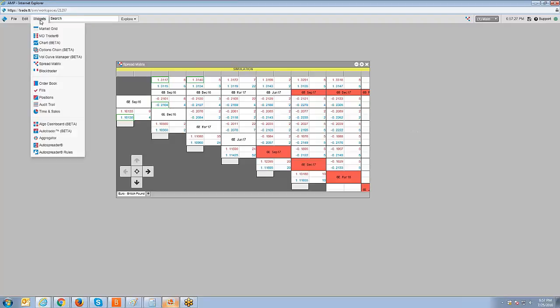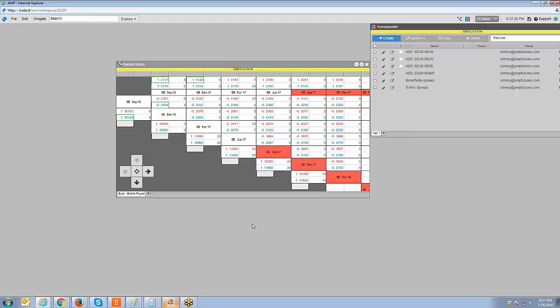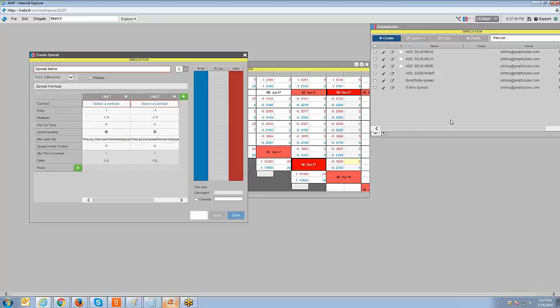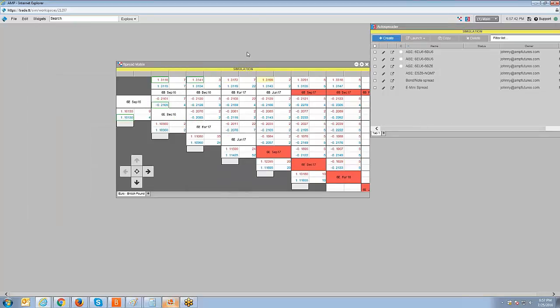Now watch what happens when I go to Widgets and I go to Autospreader. You can then see that that spread has been created. That's what it does automatically. So what I've just done is I've created the spread without actually going into the Autospreader and creating it from scratch. It's basically a shortcut way of getting spreads created within the spread matrix versus going to the Autospreader and synthetically creating those spreads by using that particular widget.